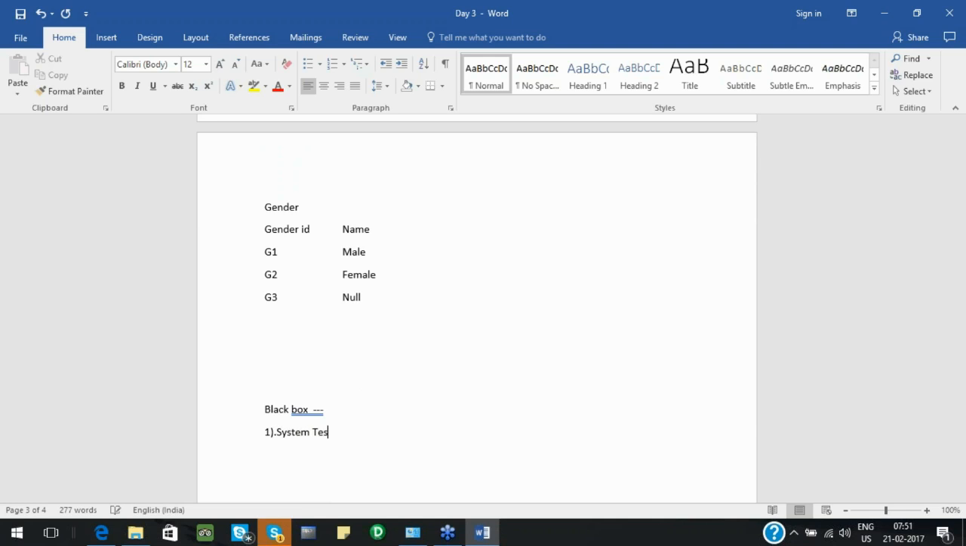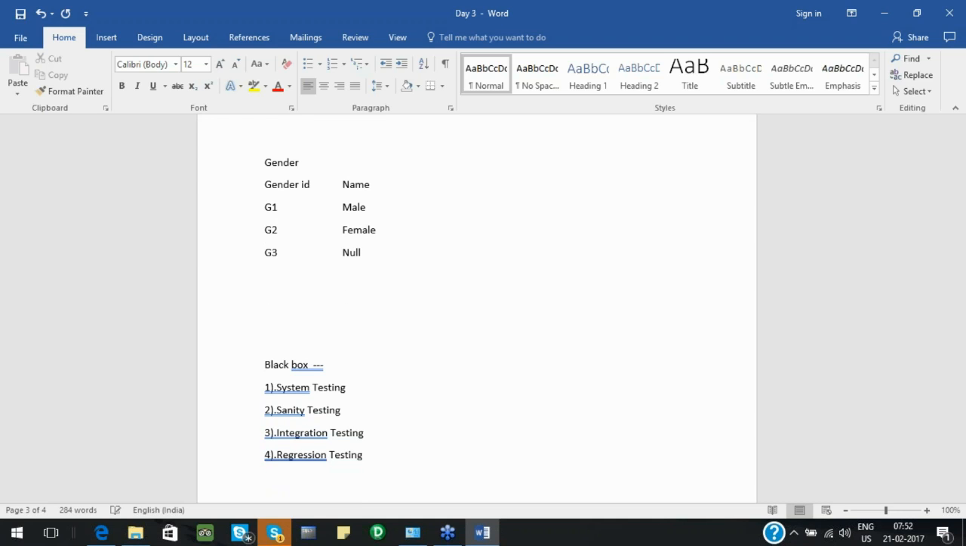system testing, sanity testing, integration testing. These are the high level testers. And fourth, regression testing. And five is retesting. These are the five types of testing which are widely used under black box. There are other types which are used on a need basis, but any testing product will have these five types of testing.